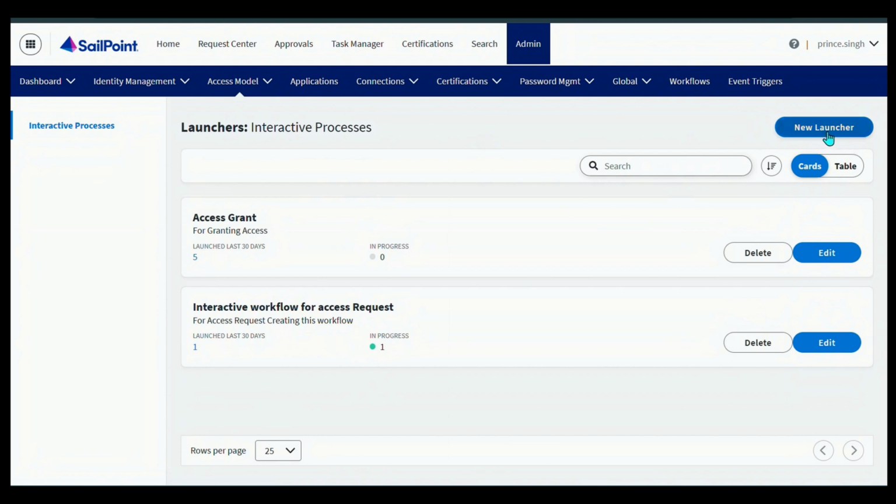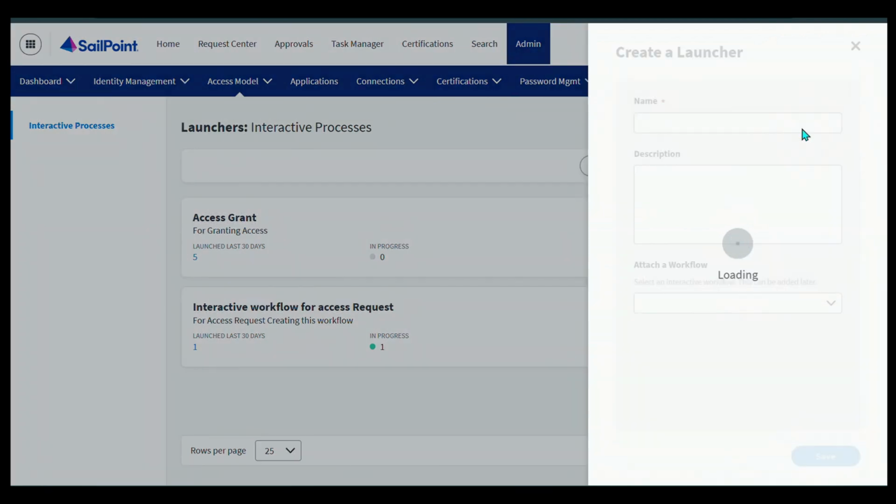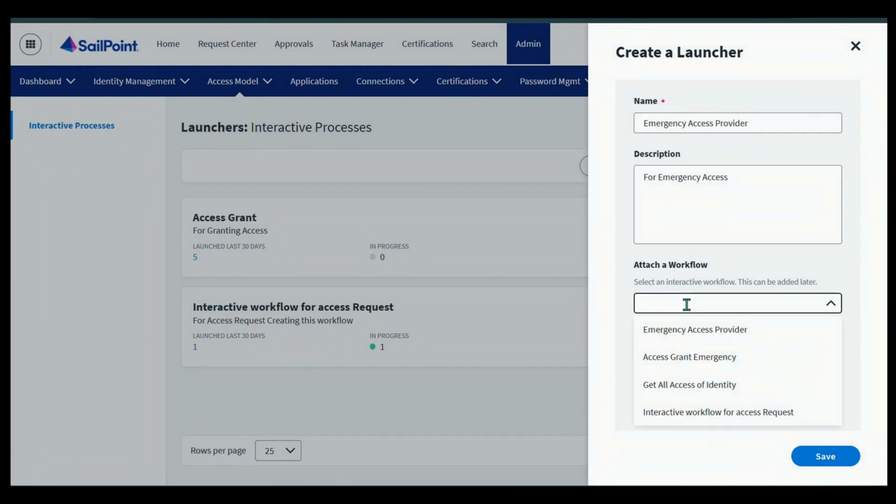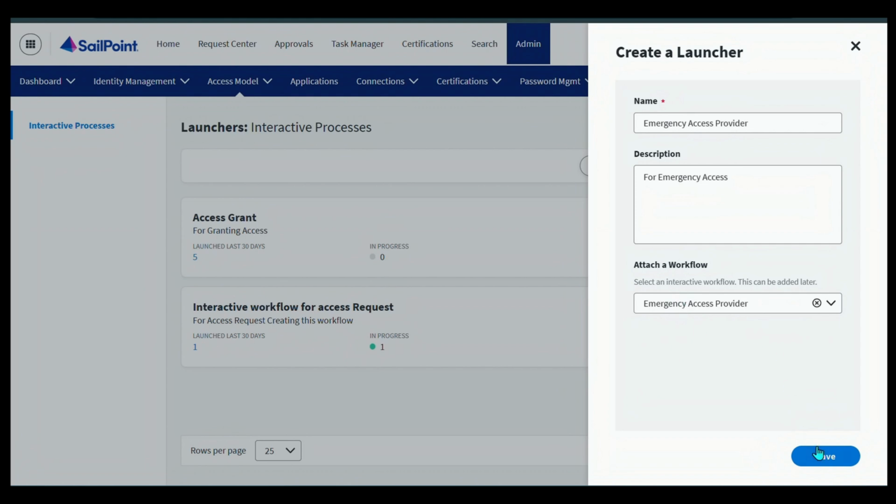Inside the launchers, click on new launcher. Provide some suitable name for our launcher. And we need to attach our workflow with this launcher. So it is our workflow. Save it.